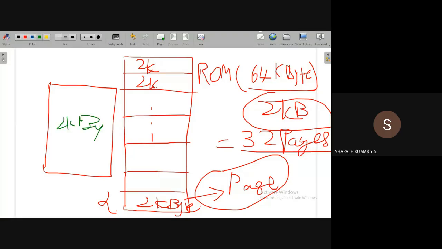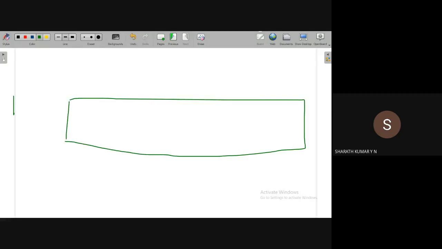Now, how to access this 2 kilobyte page? What is the address size, guys? In the 8051 microcontroller, the program counter is used to point to internal ROM locations, and the program counter is 16 bits in size. Out of 16 bits, 11 bits are used to represent the address. I'll take another page to write this. Let us say this is the PC, the program counter.